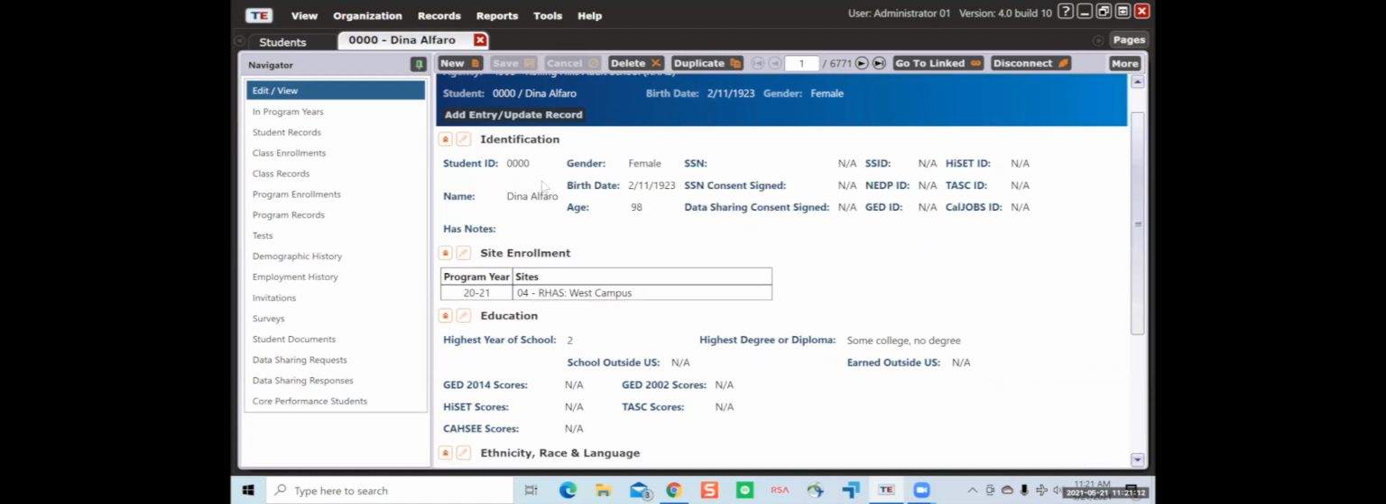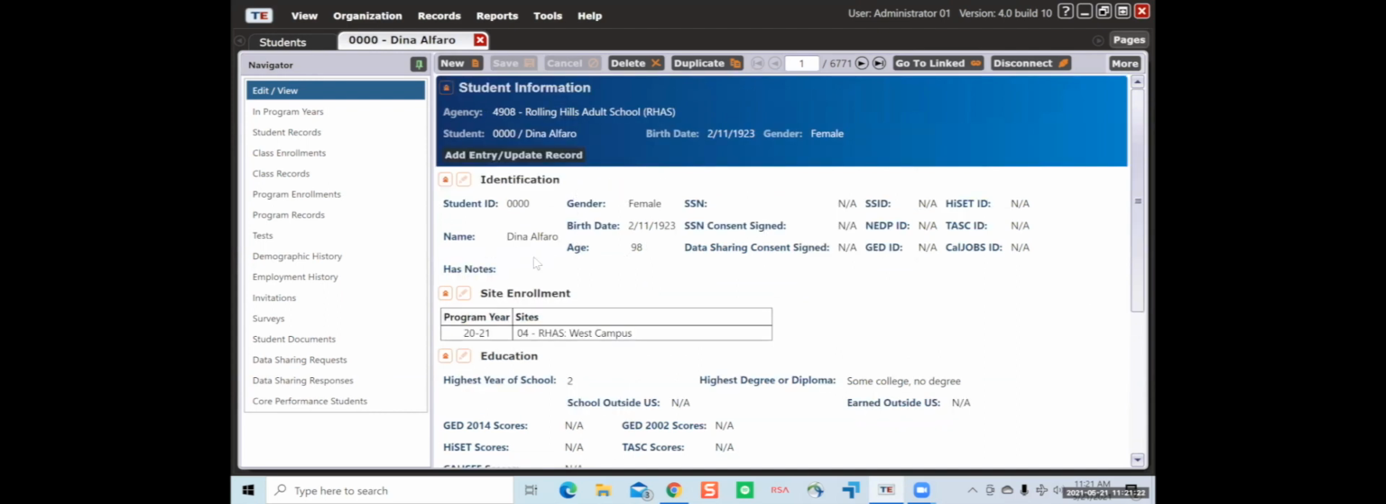But this is, again, going back to the parent and child record information. This is your minimum requirement. Your demographic is what gets that student into TOPSpro, and it's that student ID and name.